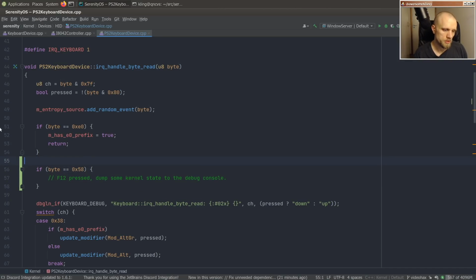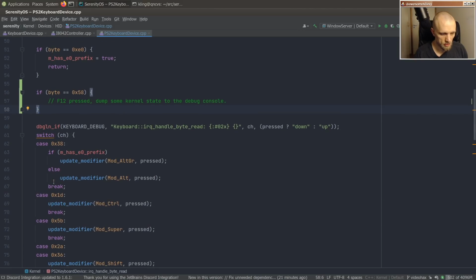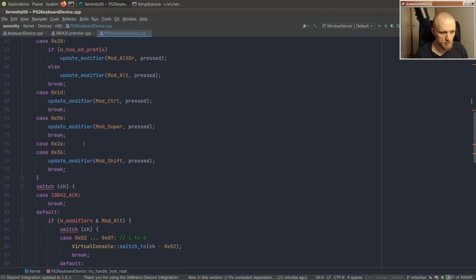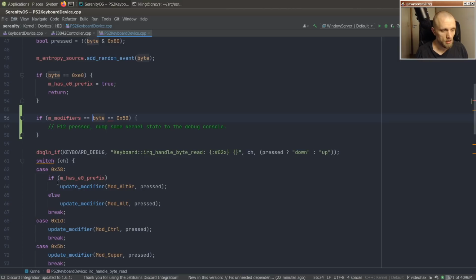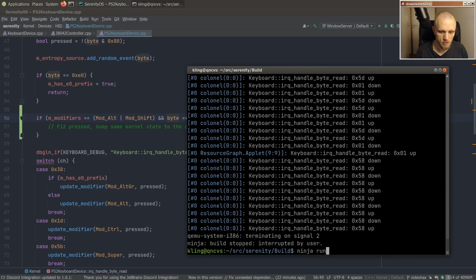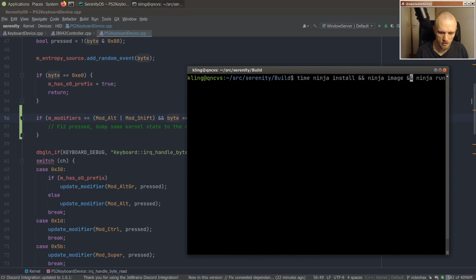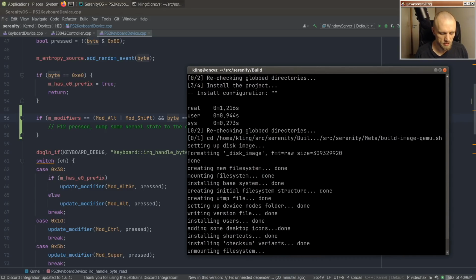And you know, in the future, this should probably be an opt-in thing. In fact, we could make it a little more esoteric by requiring some modifiers. So we could say modifiers equal to, I don't know, mod alt, mod shift. So alt shift F12. Let's see how that feels.